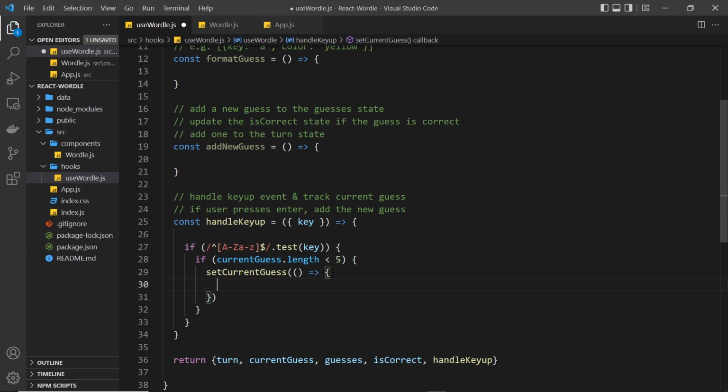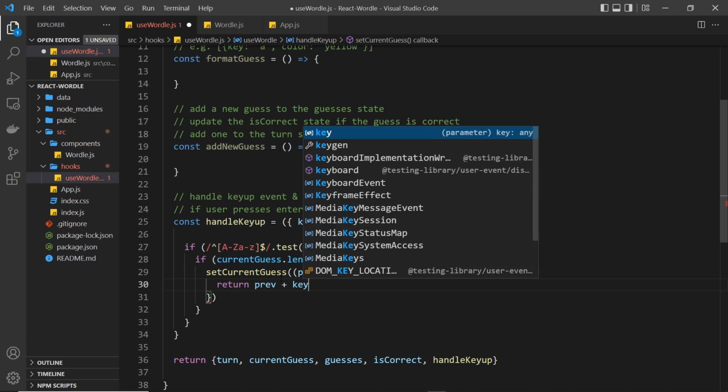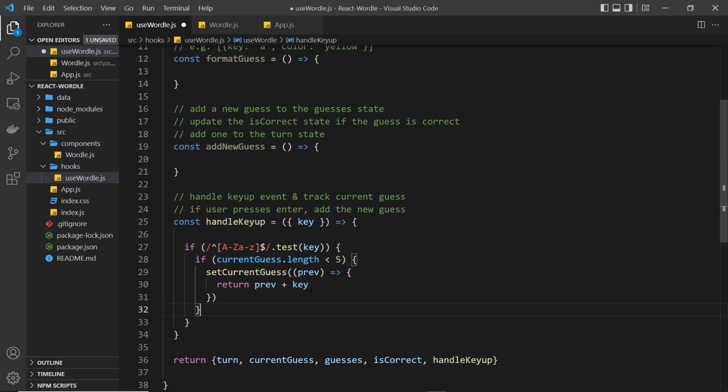In our case, the current guess as an argument. So we can take that argument and then use it inside this function to return an updated value for the state based on the previous one. So what we want to do is just return the previous value concatenated with the key that a user just pressed. And that just adds the key onto the end of the string, right? And we're returning that. So this now becomes the new state value for the current guess. And that's pretty much all we need to do to keep track of the guess as the user types.